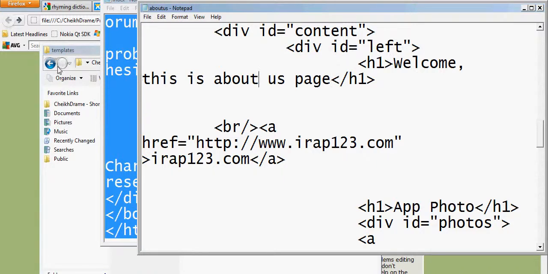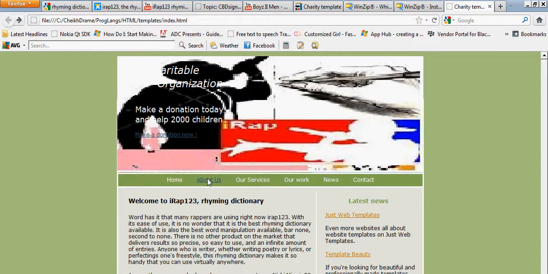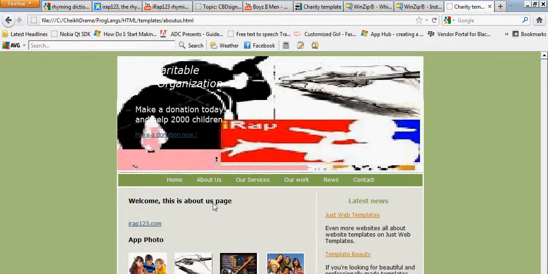So this is the major thing. You will see the difference. So save and refresh. So you see welcome, this is about us page. And everything else is the same. Basically, you can do the same thing for this link, this link, this link, and you can change the latest news link just like that. You just search wherever it is, delete it and put your own content, and this just works fine.